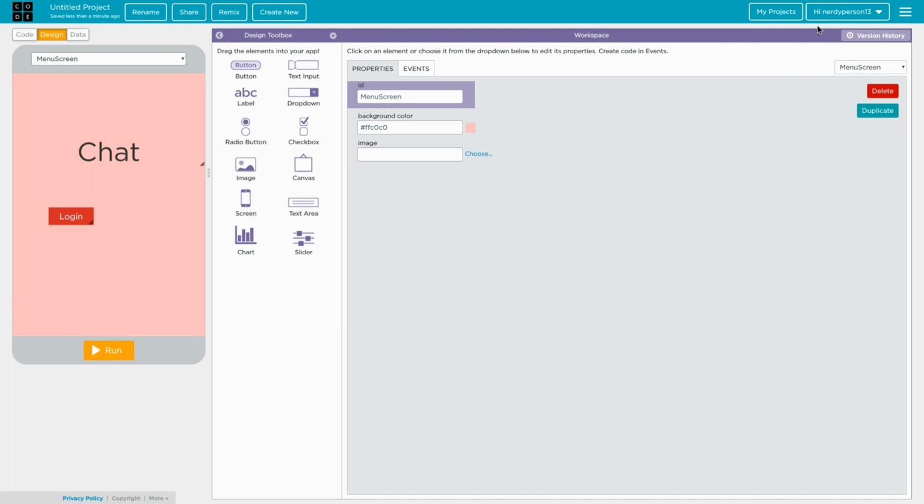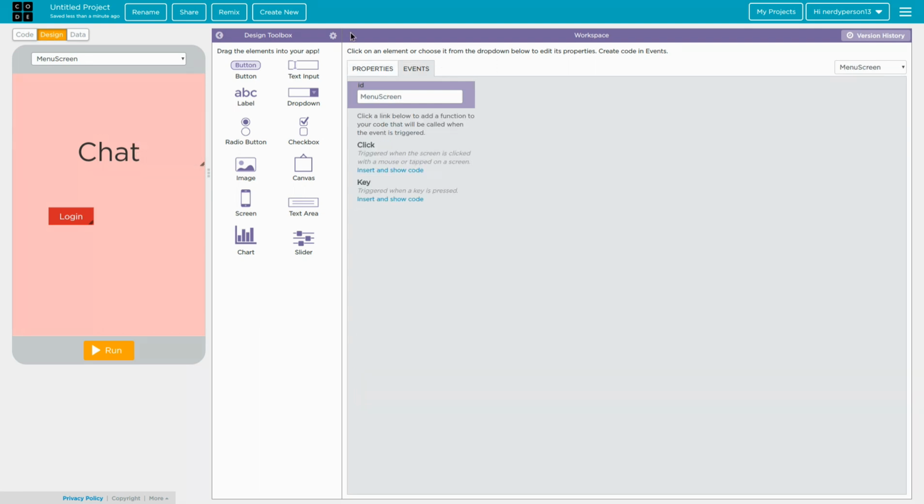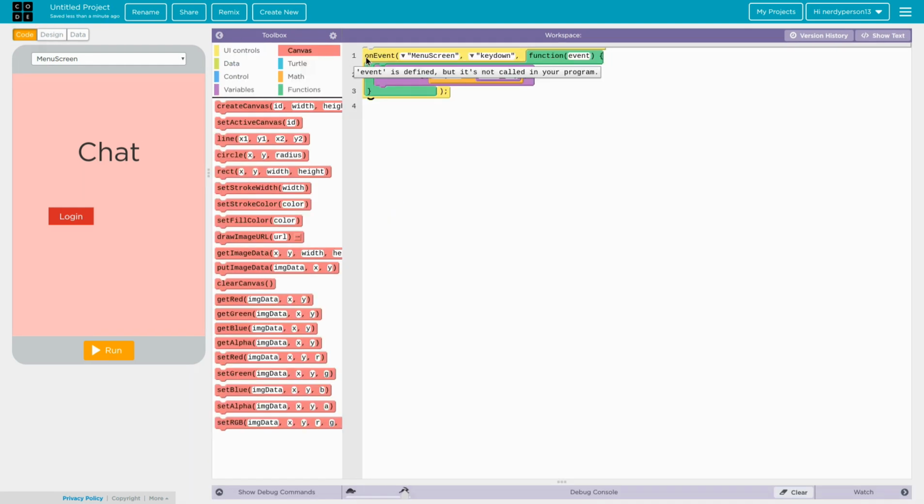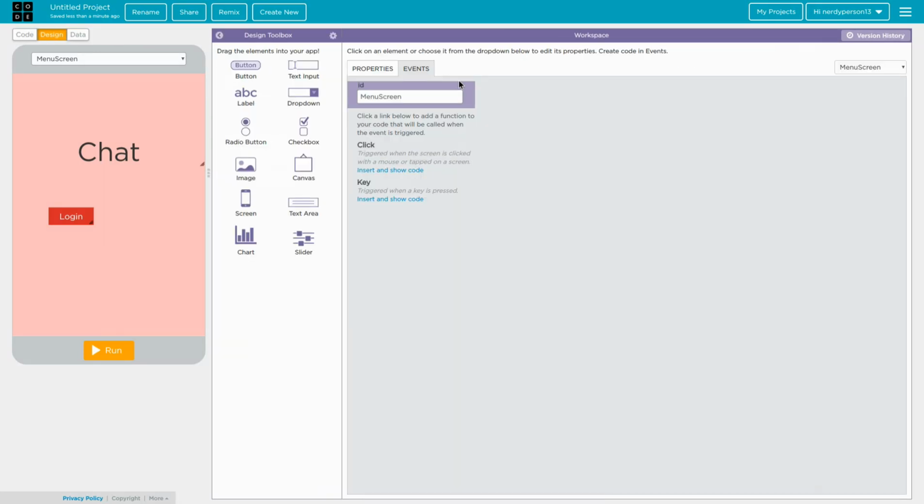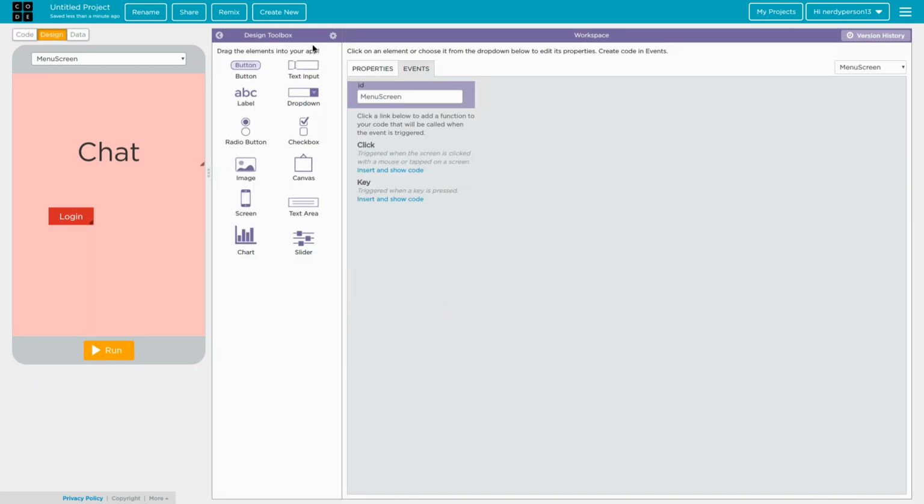Oh, we should talk about the workspace. On properties, you can see the ID, background color, and image, which I have stated. There is an event, which I don't really use a lot, but it gives you options for what you would like it to do. Like you could say when the screen is clicked, or when a key is triggered by being pressed, you can click insert, and it will show you some code that can help you out. You're probably not going to be using this option, but who knows, it can become helpful at times.